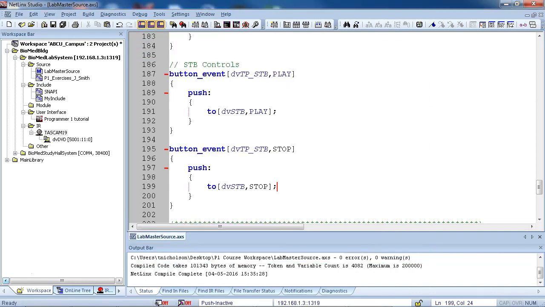And that's it. If you loaded this code along with the IR file into your Netlink controller, you would have the ability to press the play and stop buttons on both the DVD and STB pages on the touch panel and actually control the devices. Now, that sure is a lot of work to just control 4 buttons on the touch panel. There's got to be an easier way. Stay tuned, we'll get there.